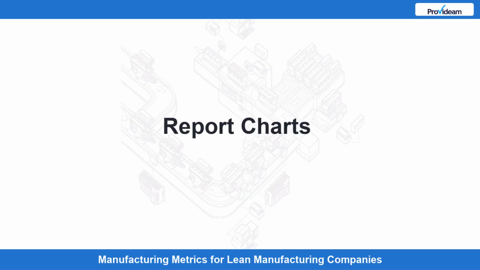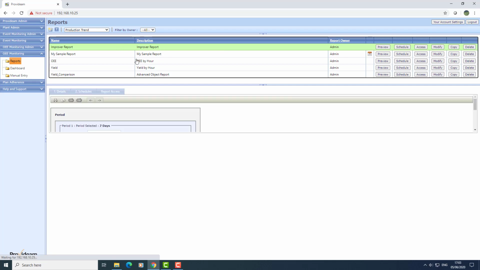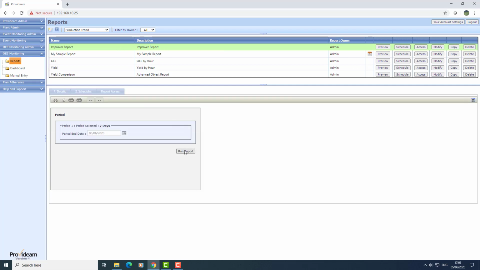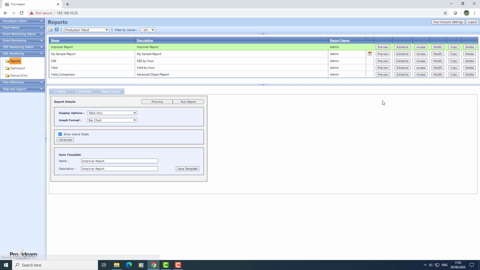The final item I want to cover in this video is report charts. We have already seen that we have the option of displaying the report data in a table and/or in a chart. The chart options will depend on the report type. Production report data can be displayed in bar, trend, stacked bar, and percentage bar chart format.